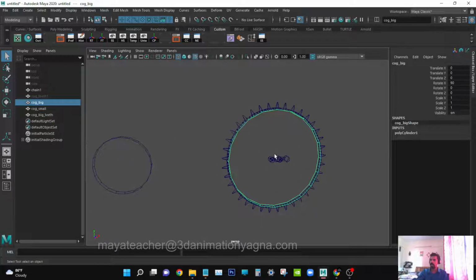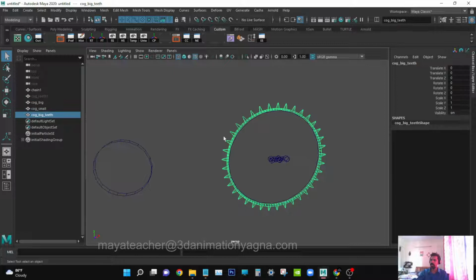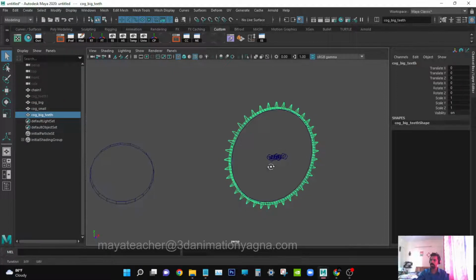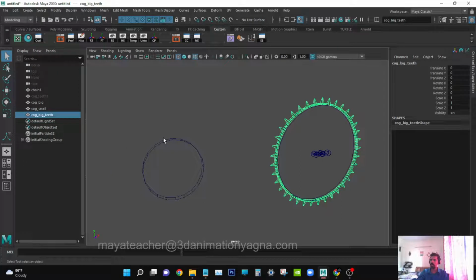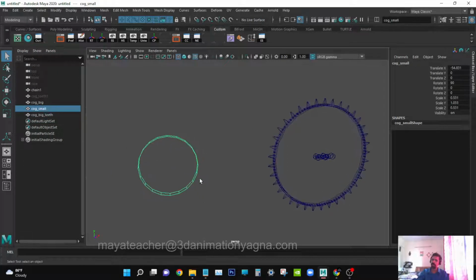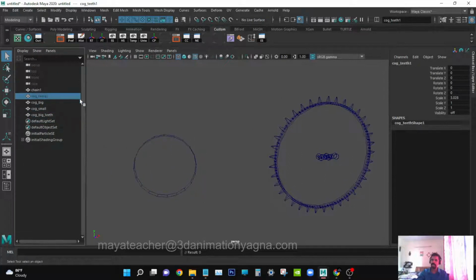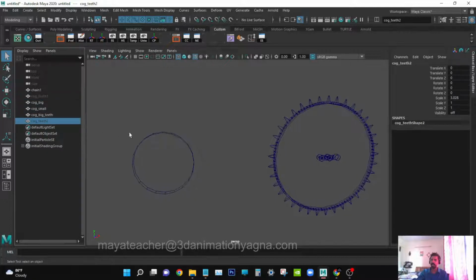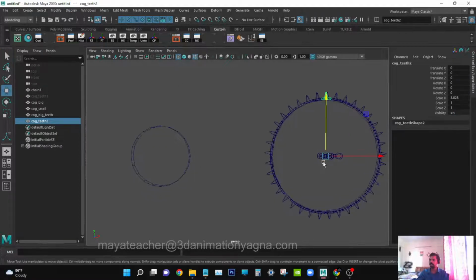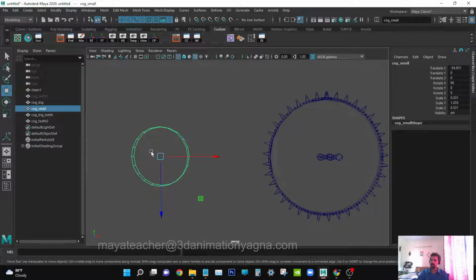Okay, now what we did for this cog teeth duplication around the wheel, the same we have to do for the cog small wheel. Okay, let's duplicate the teeth and unhide it, Shift H. Now I'm going to do the same thing, that is I want this teeth pivot to be at the center of this wheel. So I will use constraint for that.